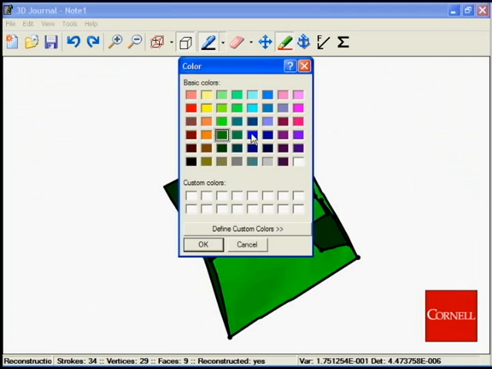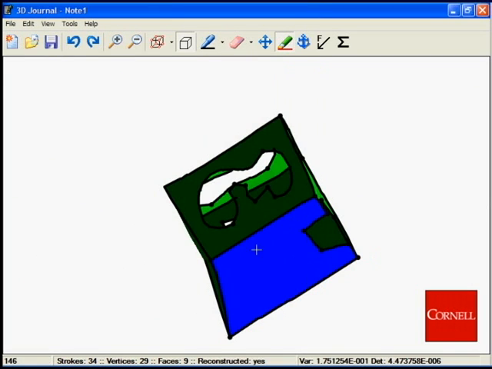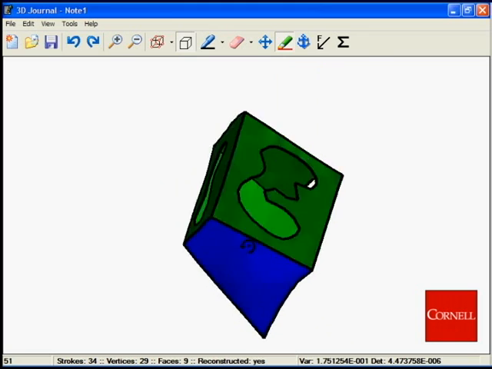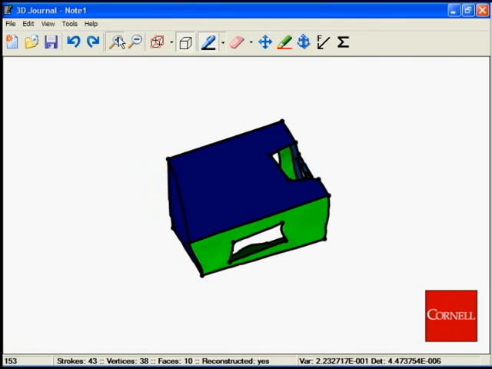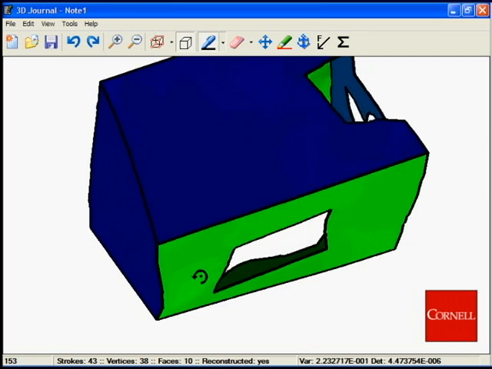The Color tool can be used to change the color of each face. The Zoom tool can be used to magnify the object and add fine details.